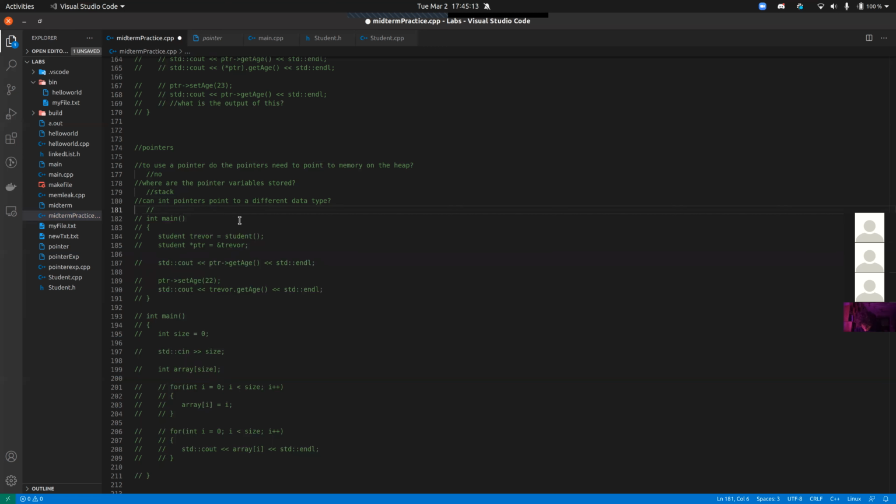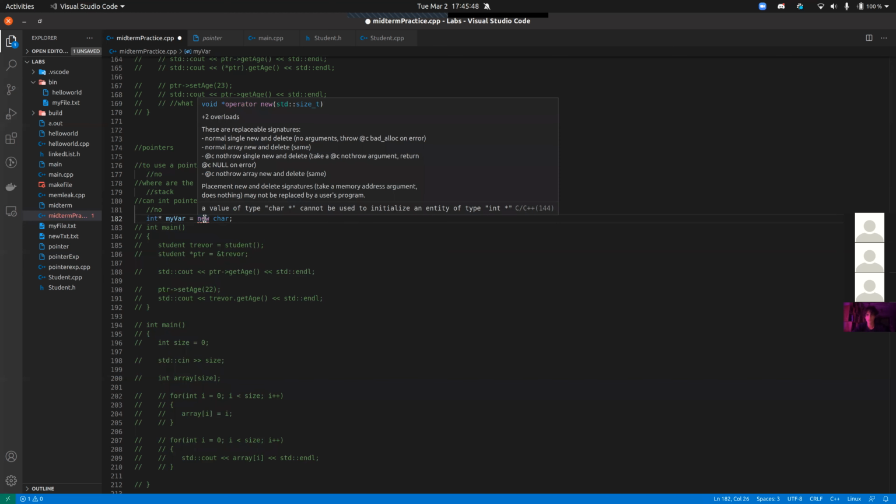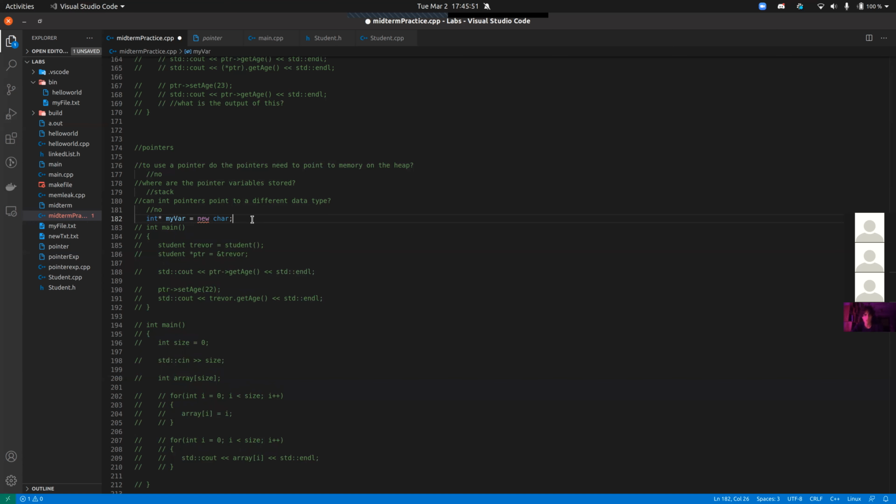So next one, can int pointers point to a different data type? Can int pointers point to a string data type or a character data type? Okay, fair enough. Yeah, so the answer to this one is actually going to be no. We can't do something like an int pointer, my variable equals character, or new character. This should yell at us. It would probably yell at us more if I actually did this in a main, but we can't have something like that.